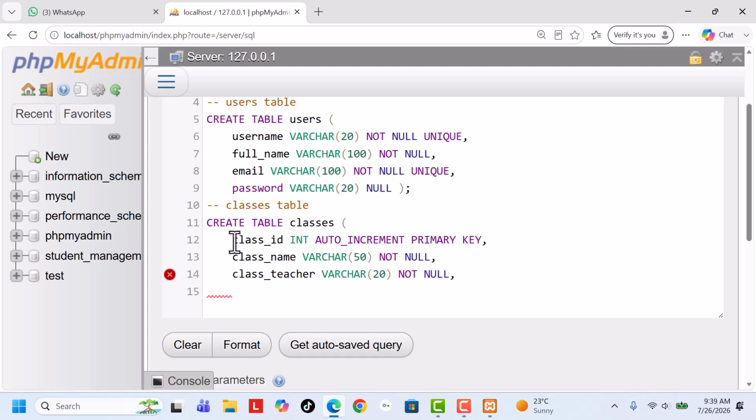So here class ID, it will be integer and it will be auto increment. Now here this class ID is unique identifier for each class. Then class name is the name of the class, and the class teacher is the teacher responsible for the class. So here class ID, we used int auto increment, means it is integer but it will be auto incremented. Then it is primary key to make sure that the class ID are different for all classes. Now we need also to put foreign key.